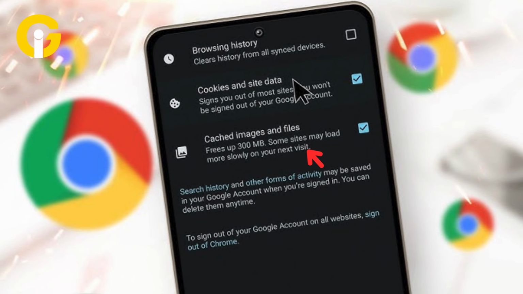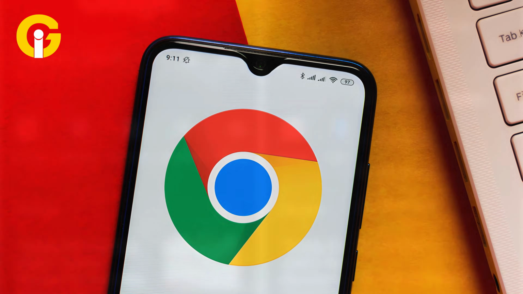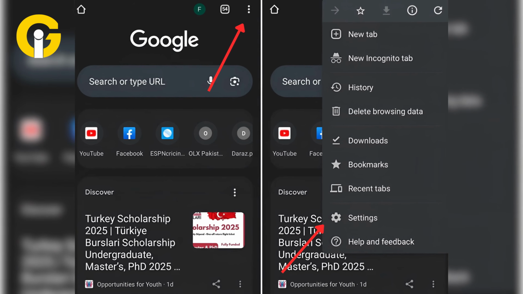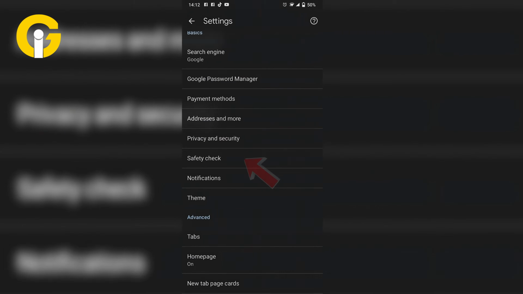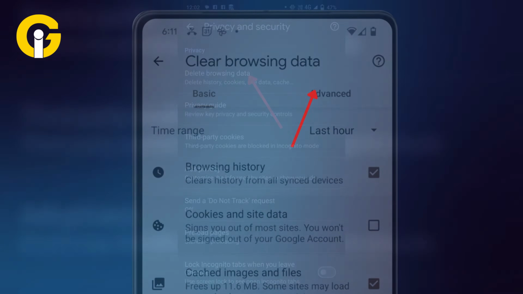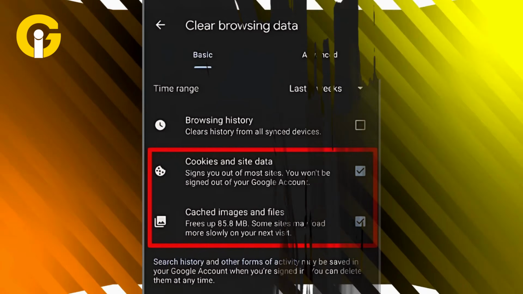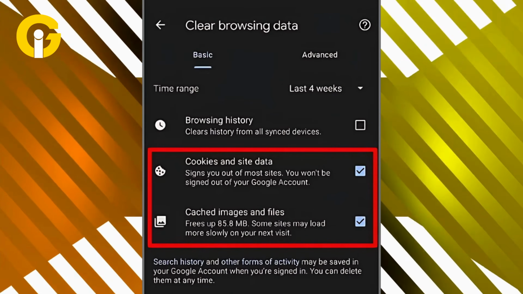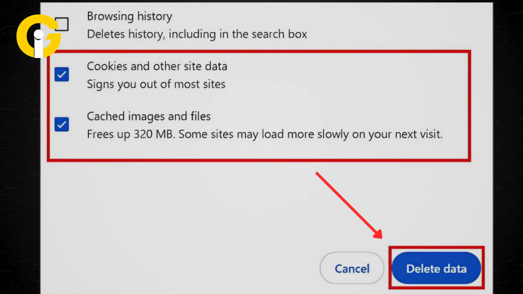Clear Chrome's cache and cookies. First off, open Chrome and tap the three-dotted menu in the top right corner. Go to Settings, click on Privacy and Security, and select Clear Browsing Data. Select Advanced, then choose Cached Images and Files and Cookies and Site Data, then tap on Clear Data.